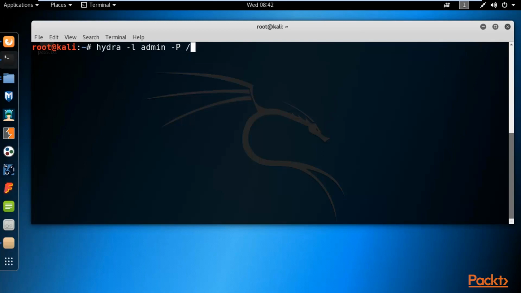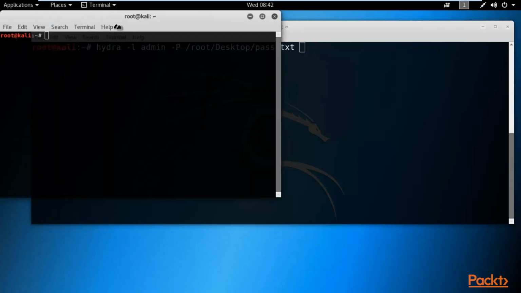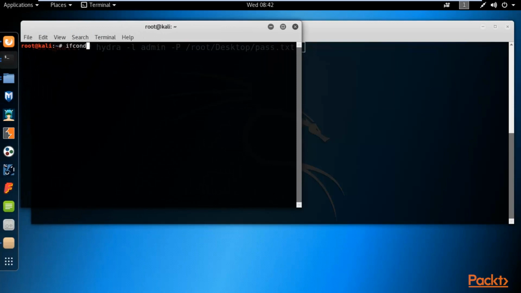So I need to provide the path of this password file. You can type here /root/desktop/pass.txt, which is on desktop, space the IP address. So we need to provide the IP address of the BIOS. Let me check the IP address of Kali Linux because it is in the same series.